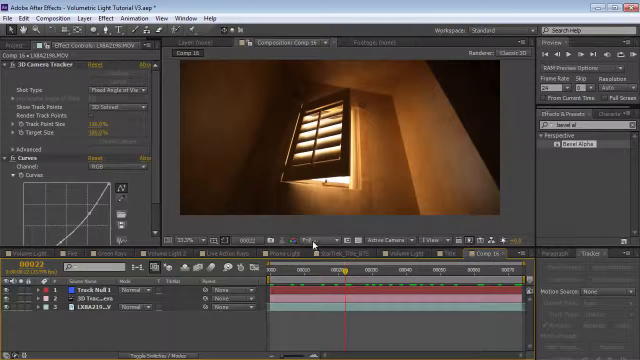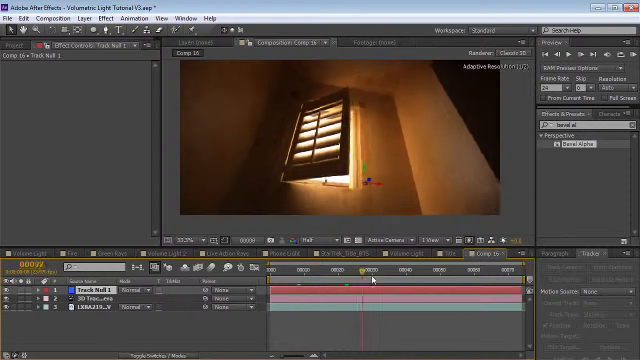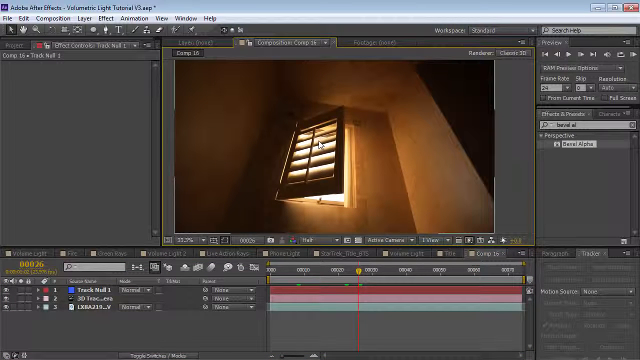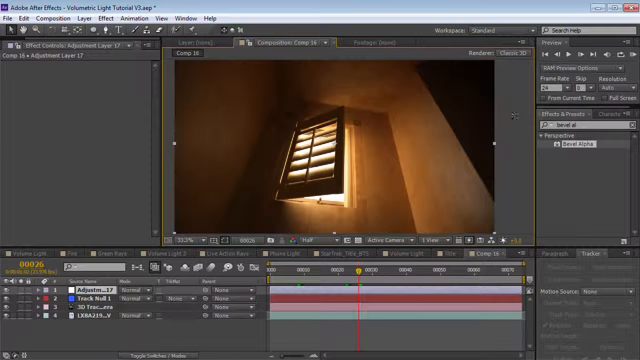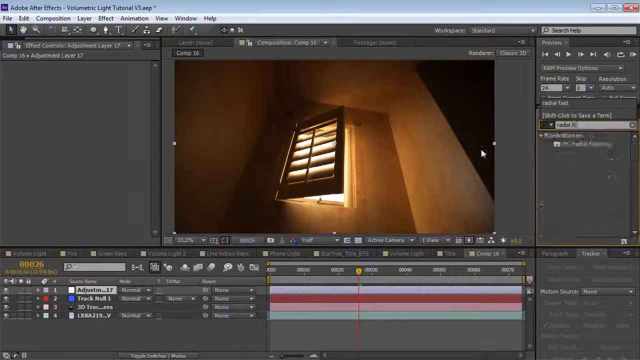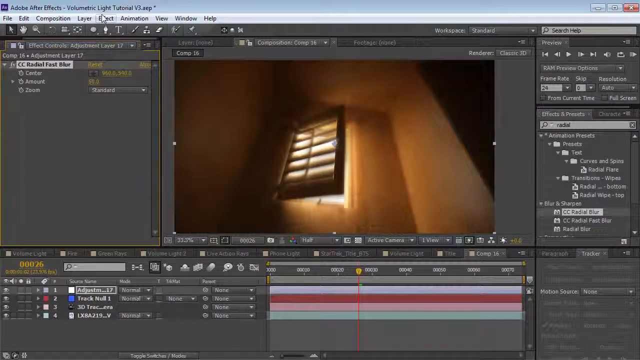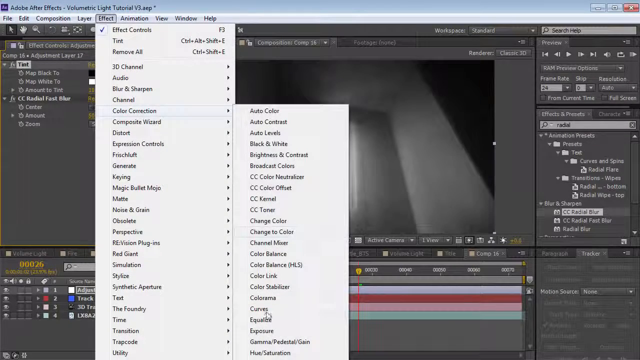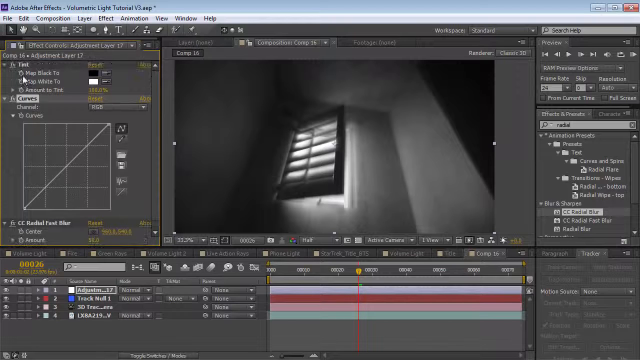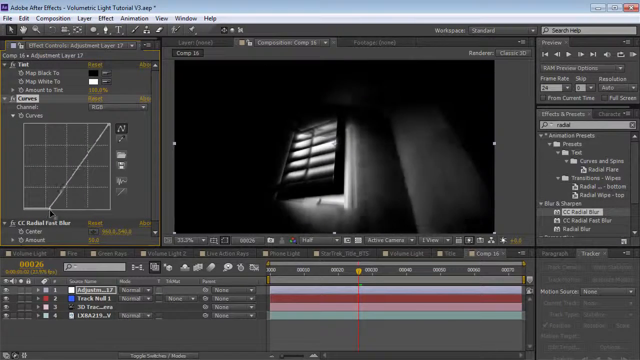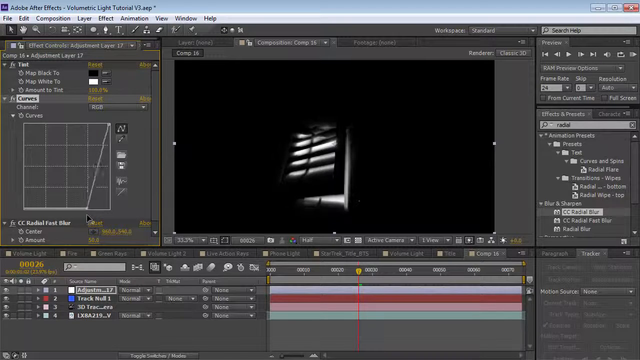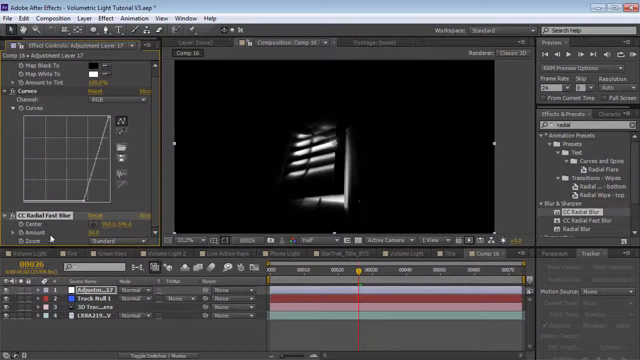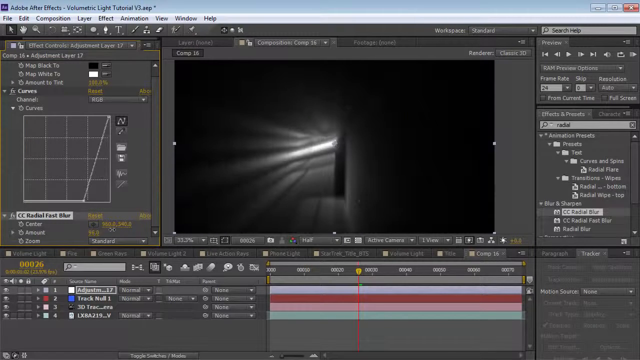So now we have a camera from this. We'll go to half resolution again. And there's that 3D point perfectly in 3D space. So to create the volume light effect, I'm going to run through it one more time quickly. We're going to create a new adjustment layer. We'll type in radial fast blur. And let's also add a tint effect along with a curves adjustment. And we'll put the curves after the tint. So tint, curves, and let's crush this down so we just see those highlights. There we go. And then we can take our radial fast blur amount and crank it up.